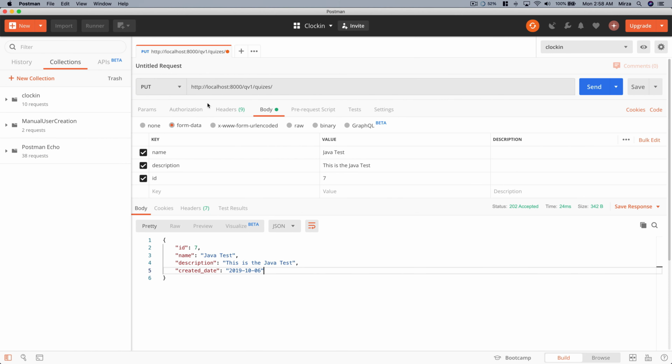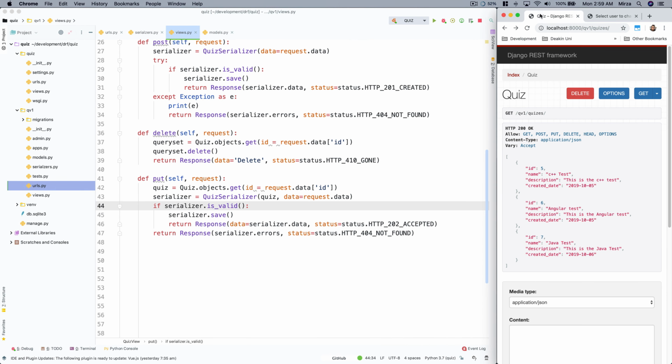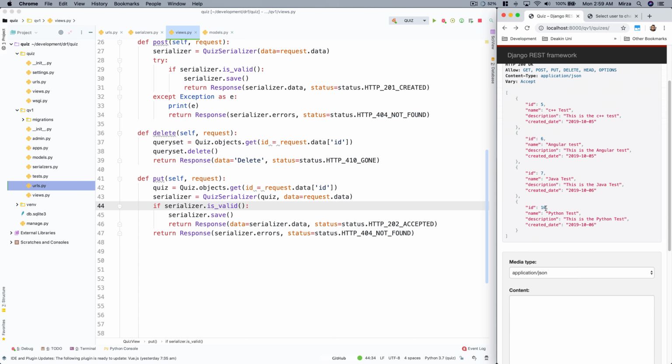Okay, so now I'm gonna change this to post, and then let's just leave the ID, and we can change this to Python test, and for the value we can say this is the Python test. I'm gonna send this, and we get back ID 9. So ID is getting incremented automatically. I'm gonna refresh the page, and there we go. We got ID 10 Python test.